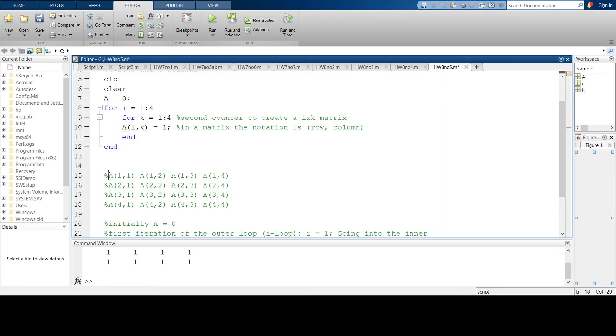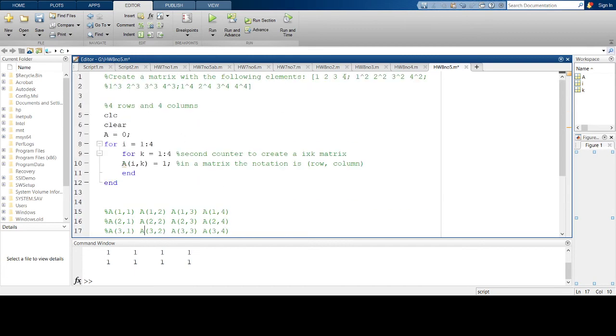right? So these are my array elements, and I want to basically insert these numbers into this configuration, right? So in A11 I want to have 1, in A12 I want to have 2, in A13 I want to have 3, in A14 I want to have 4. In A21 I want to have 1 squared, 2 squared, 3 squared, 4 squared, and then here I want to have 1 cubed, 2 cubed, 3 cubed, 4 cubed, then 1 to the 4, 2 to the 4, 3 to the 4, 4 to the 4, right?